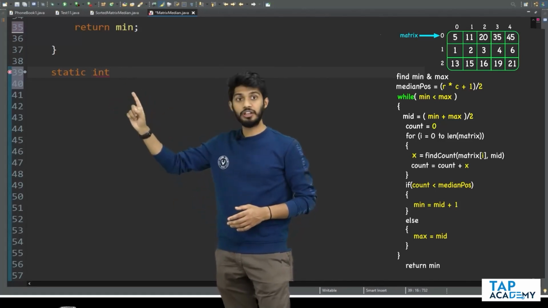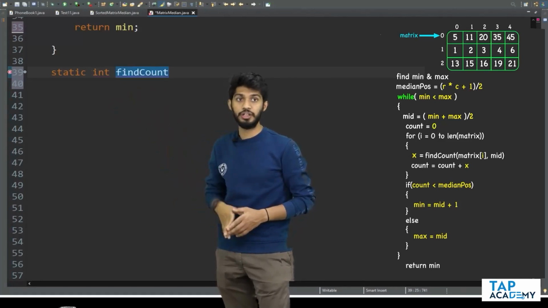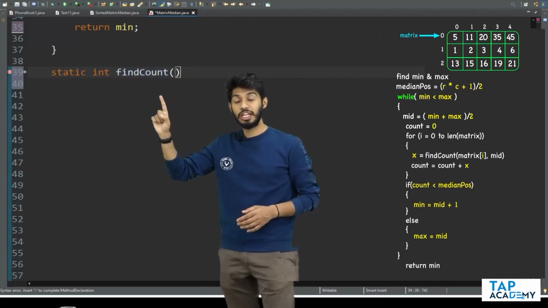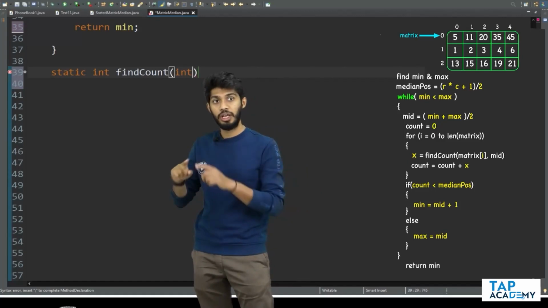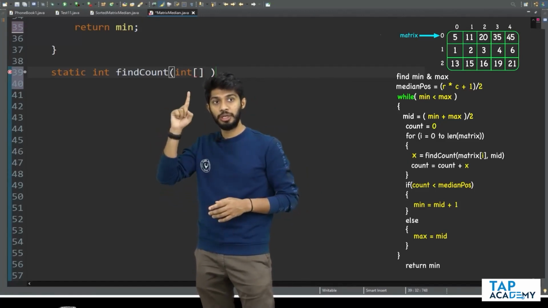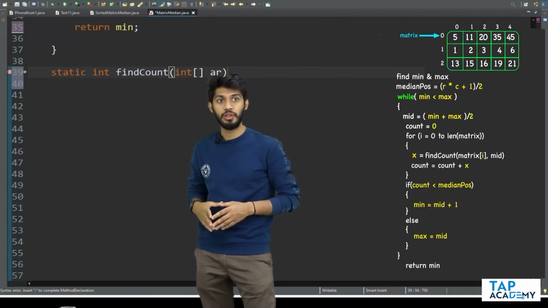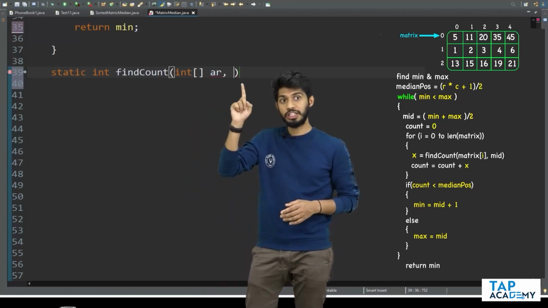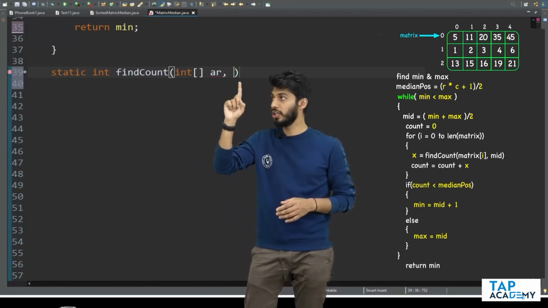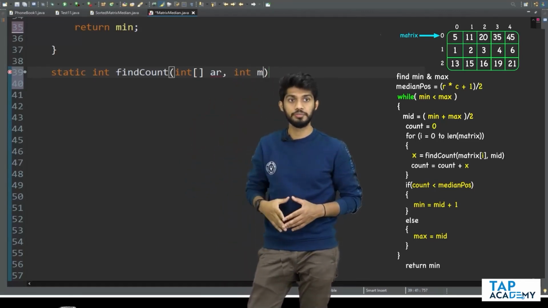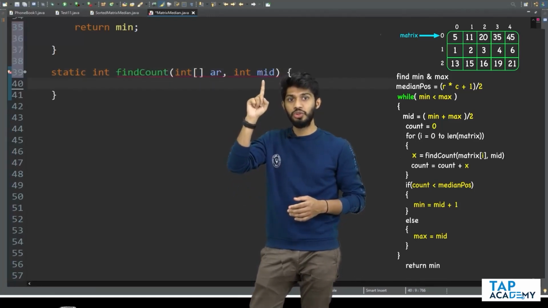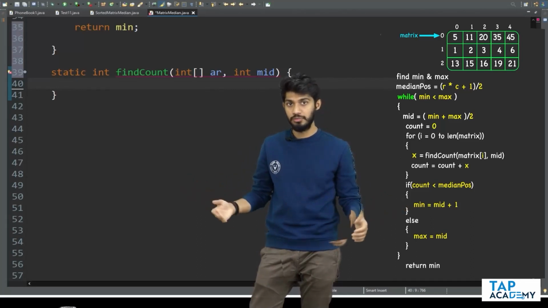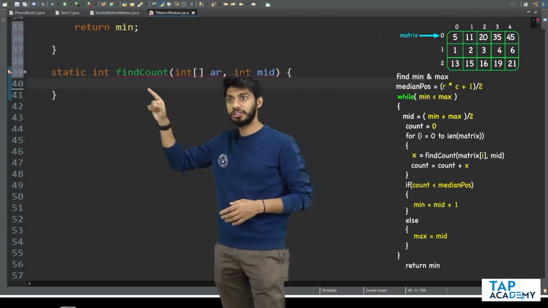Next, the name of the method: find count. It accepts a one dimension array, so I will say int, single square bracket, and name it ar. After that, it accepts the mid value, so I'll write int mid. You can name it whatever you wish; usually people name it key. Now I will come inside.